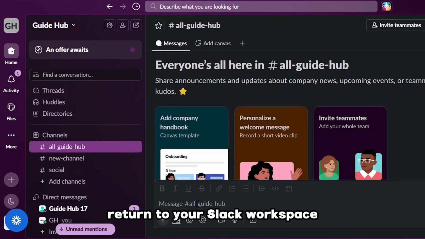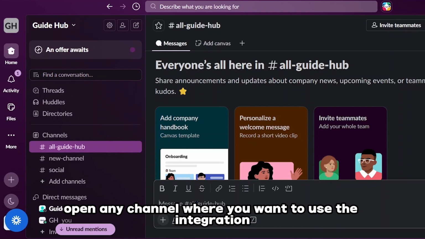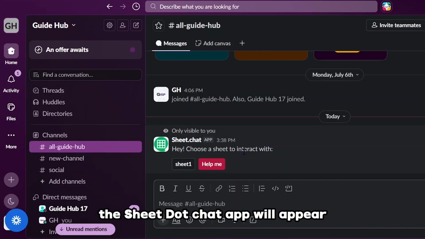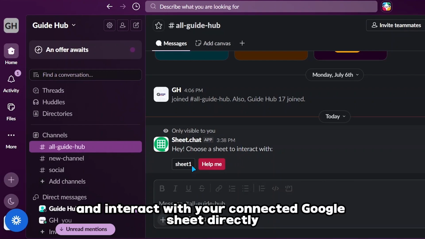Return to your Slack workspace. Open any channel where you want to use the integration, type the command /sheet, and submit it. The Sheet.chat app will appear, allowing you to access and interact with your connected Google Sheet directly.